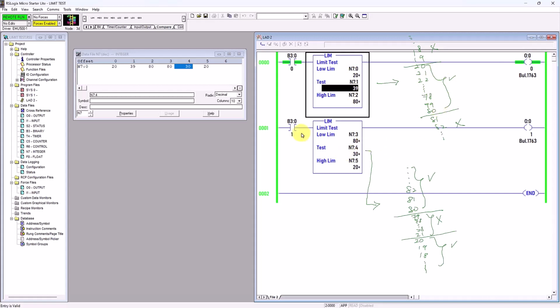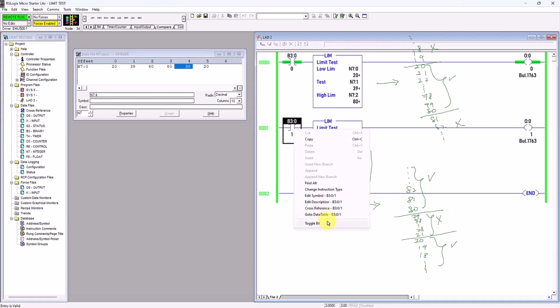How about this one? Okay, now 30, if you see here, 30 is within the range from 21 to 79, so it will not be activated. Okay, let me demonstrate. Now I toggle B, no, nothing will happen. So what happened if I change the test value to 80 or above? What will happen? It will be activated, or any value from 20 and below. This limit test instruction will be activated.